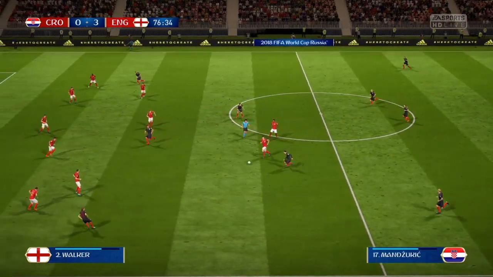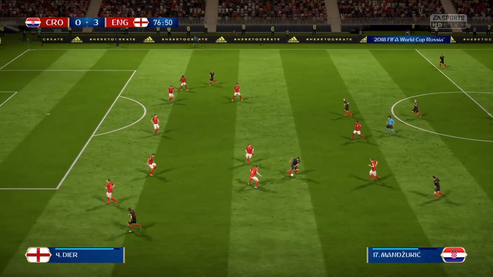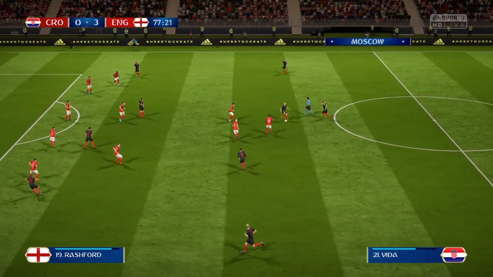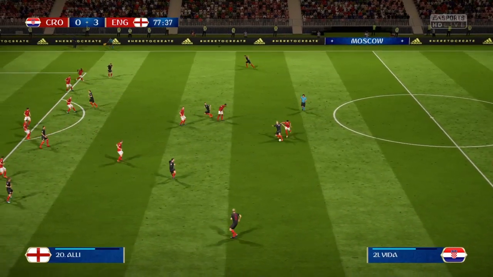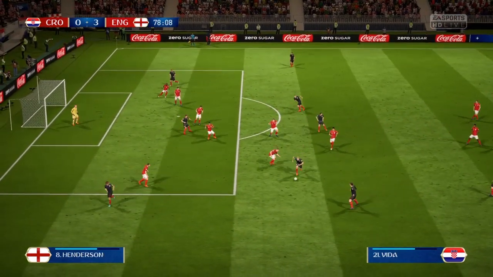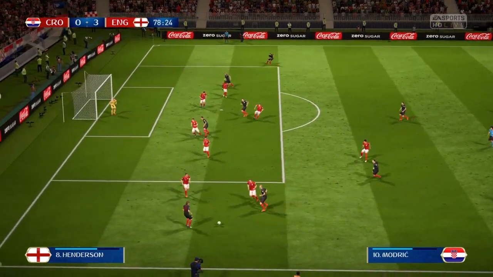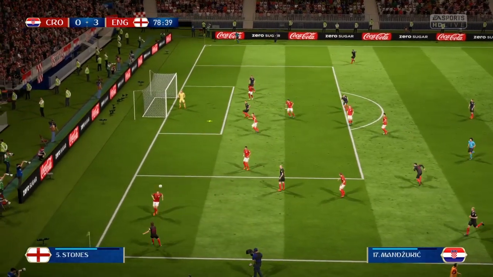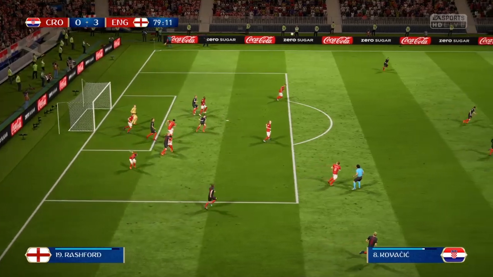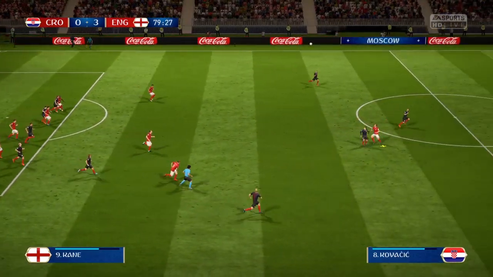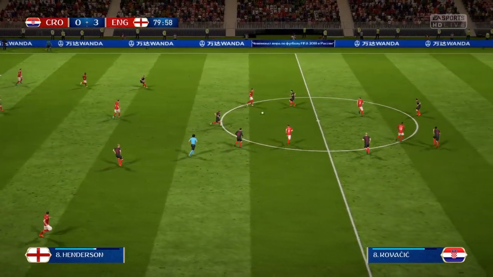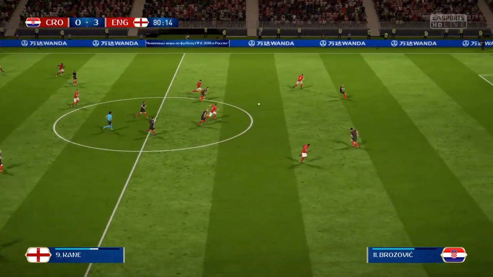Mateo Kovacic. Mandžukić. Onto the attack now. Brozovic. He's got some strength, hasn't he, to shield the ball like that. Opportunity to cross it now. In the middle is Mandžukić. Got it away, and that's what you have to do. That would have been a foul, but the referee lets the game go on. Good advantage. Well, maybe the counter-attack is on here.